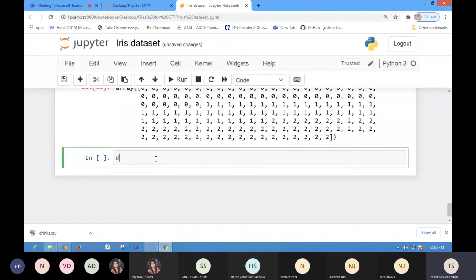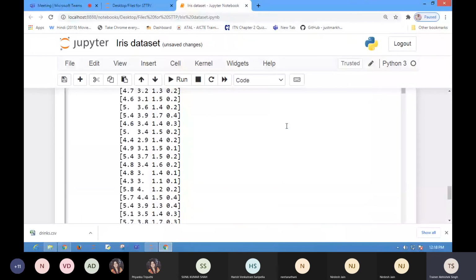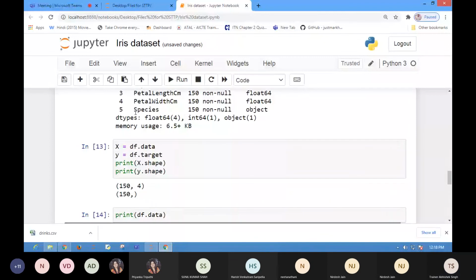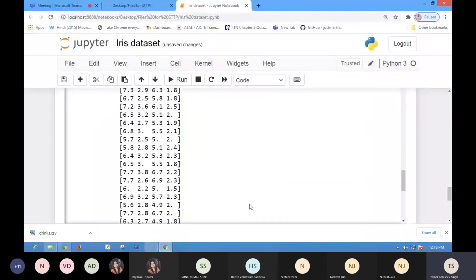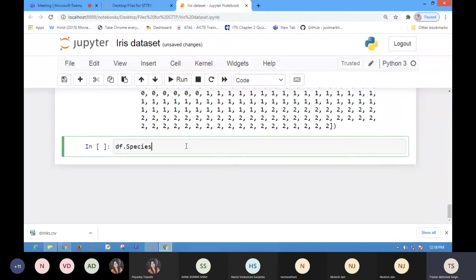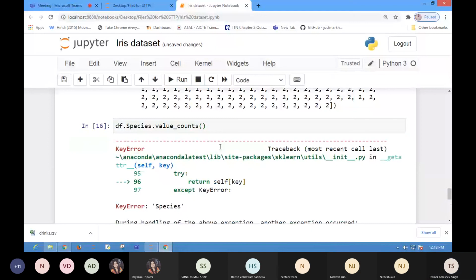Okay, let's check one more thing. I want to check df.species. The species spelling is okay. df.species.value_counts. How many Setosa are there? How many versicolor are there? How many virginica are there?